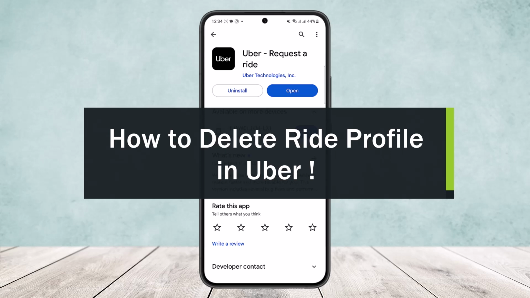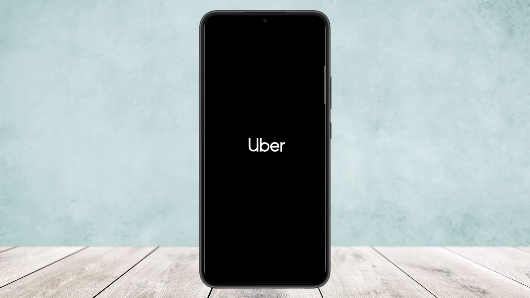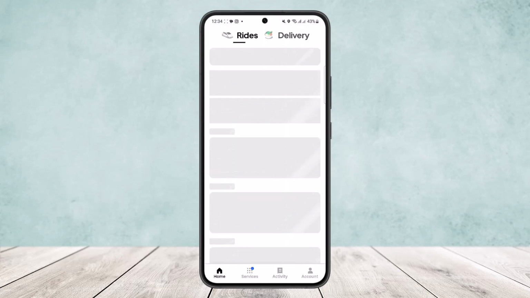Today I'll guide you on how you can delete your right profile in Uber. Now the process is quite simple and easy, so let me guide you through. All you have to do is open up your Uber app and make sure you're logged into your account. Once you're logged in here, you'll get an interface somewhat like this.